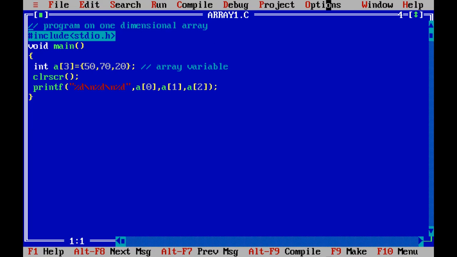It means the 300 lines are included from the stdio.h header file. By default, whether you include it or not, the stdio.h header file is included at the time of compilation.